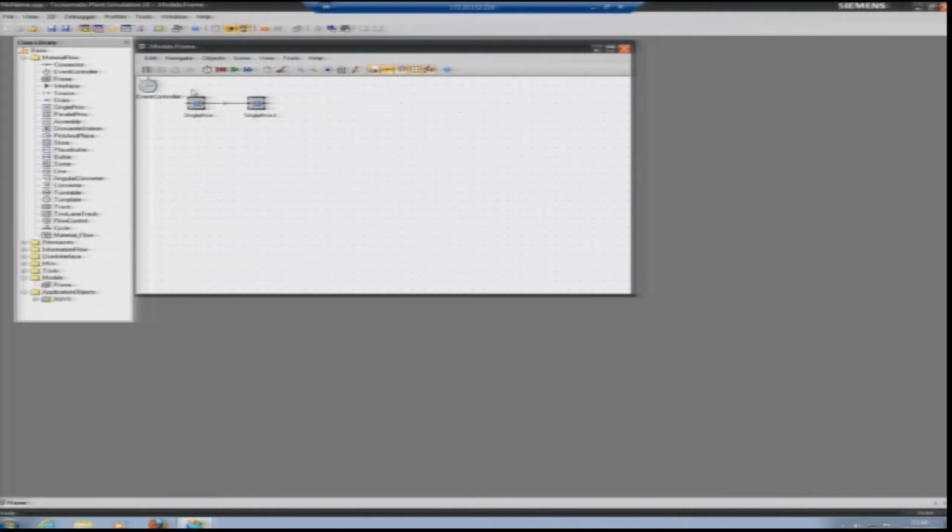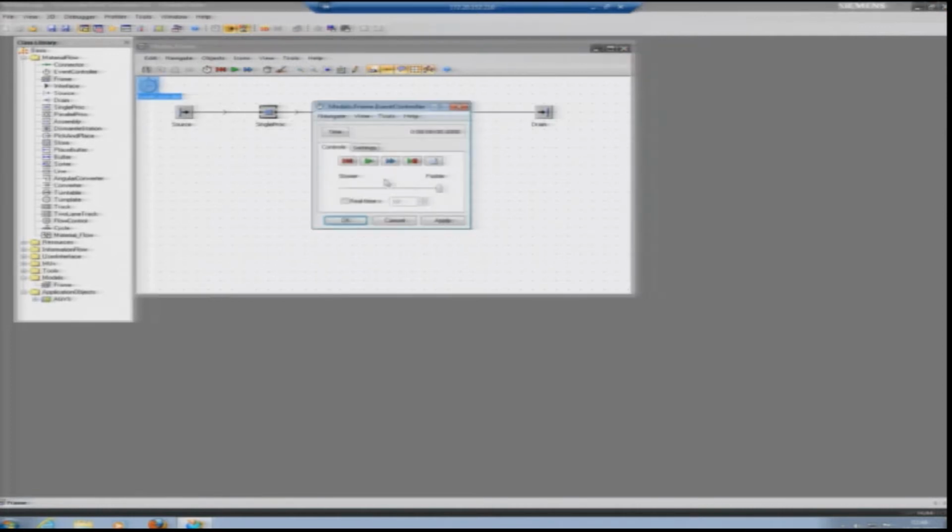So, let me first start from something. These are two processes here, a single process and a single process 1. There has to be some source, that is some input from which the material is coming, then there has to be some drain. These are the essential elements of our layout here. If I connect the drain to my single process and connect the second single process to my drain here, I will obtain a model. So, this is the event controller that would run this model. Let me run it in real time.